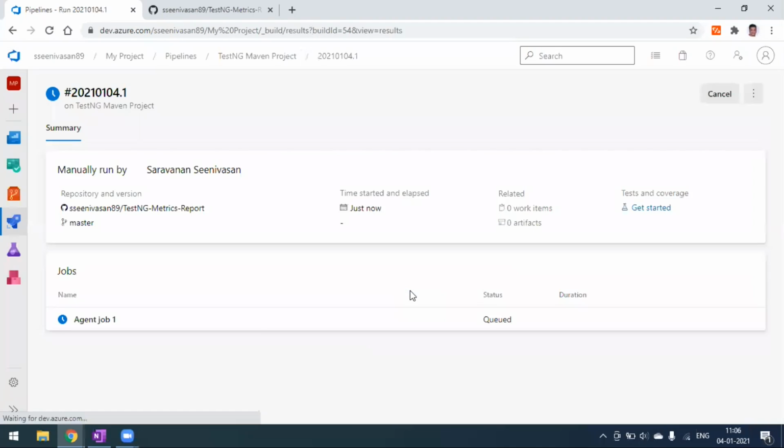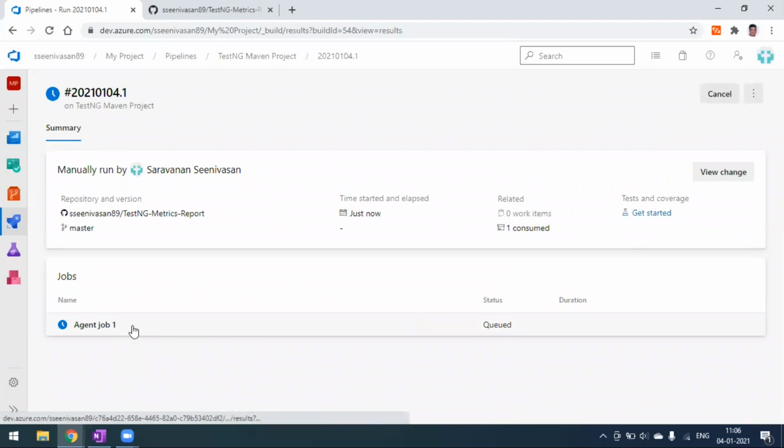Okay, so now you can see this Agent job 1 is triggered, right? This is a build number. This build number will come as a date, and this is the number one build. Okay, so now we can click on this Agent job 1.